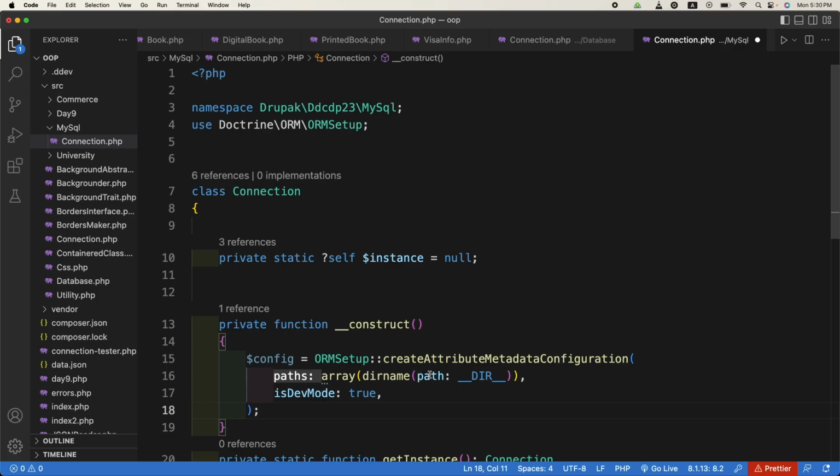Now you should also know what this path colon and isDevMode colon are. What are these things? Anybody? What are they called in Object Oriented PHP? We studied it yesterday. Named arguments.